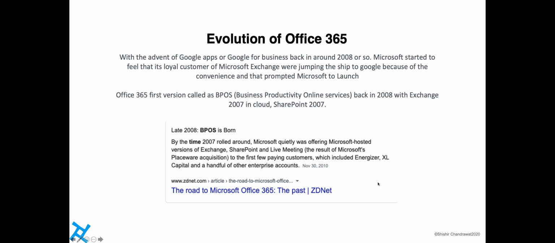they said, Shashar, I don't want to use this Exchange anymore. Just migrate me to Google. I will use Google. It was so simple. Google was charging them $5-7 per month, and they could just use the services in the cloud, and they didn't have to maintain their Exchange servers. So Microsoft started to see this, and that's what prompted Microsoft to get into the Office 365 business as well.